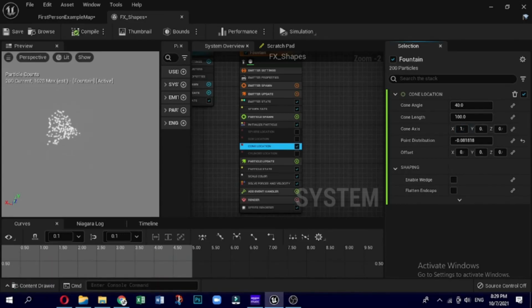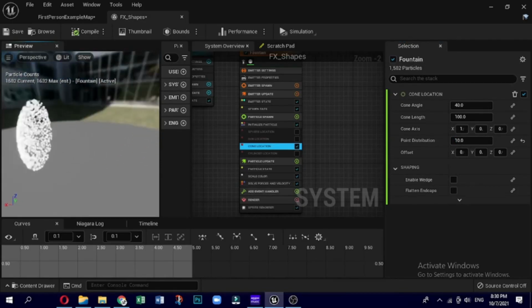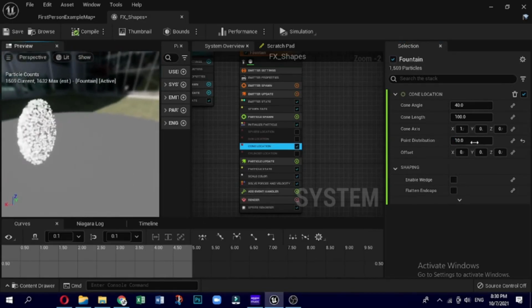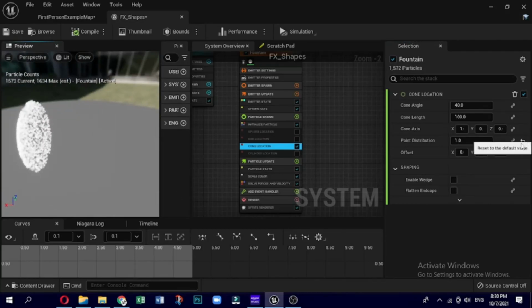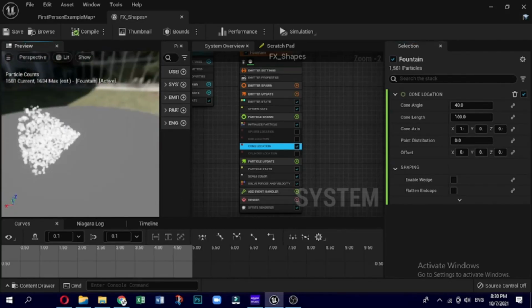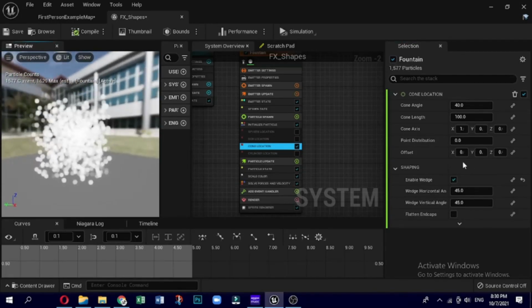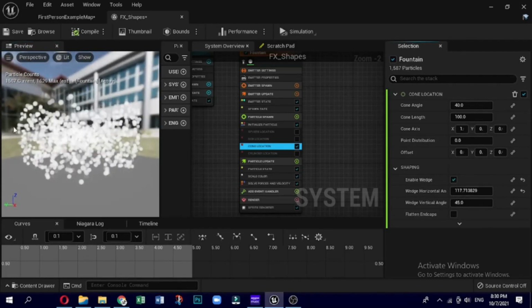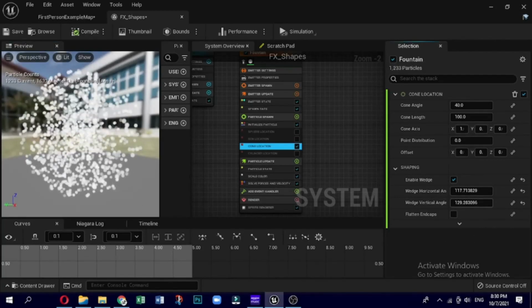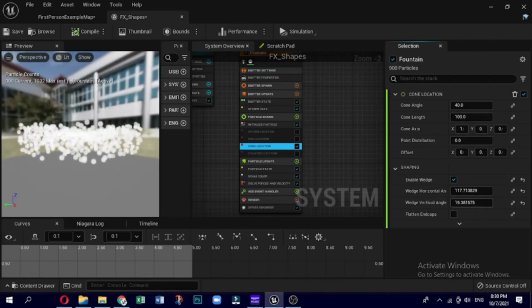Point distribution, this is basically whether or not you want it like this, or if you want it with the end cap. So as you move this, you'll see that this is fading away and cutting off the top. Leave that at 0 and then we can also offset this. There is some shaping here. If we turn on enable wedge, this is going to make a wedge shape, right? So it's not round, it's squared off. And then we also have flattened end caps.